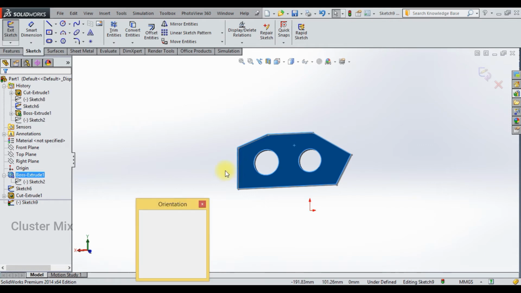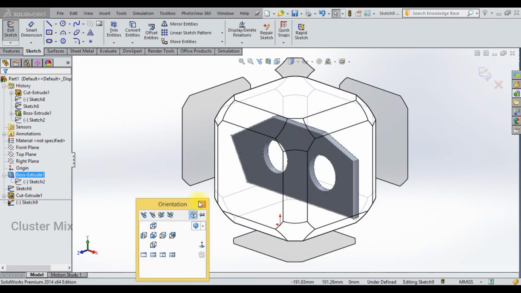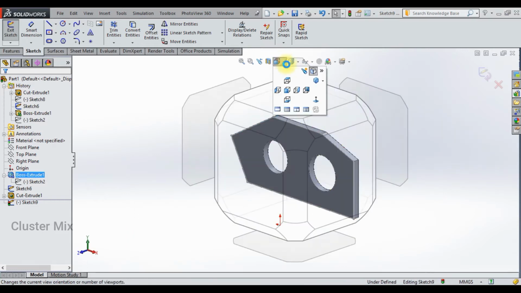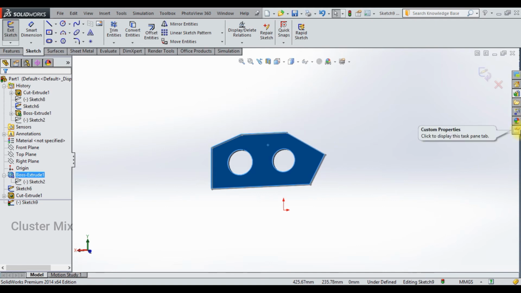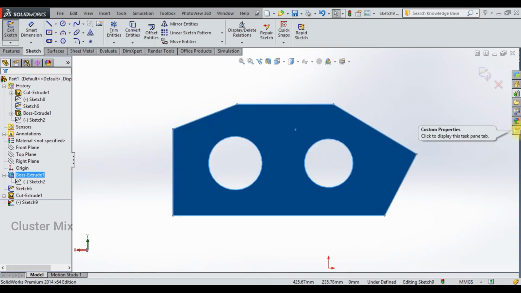To make it a normal view, press the space button and select Normal, or from the graphics toolbar select the Normal To command, or just press Ctrl+8 on the computer keyboard.